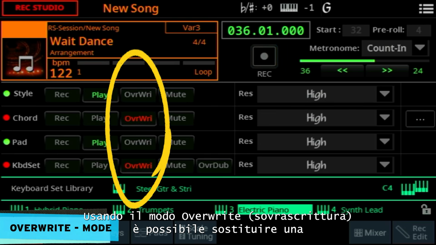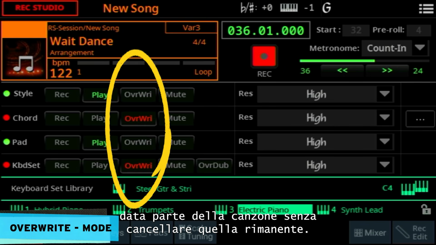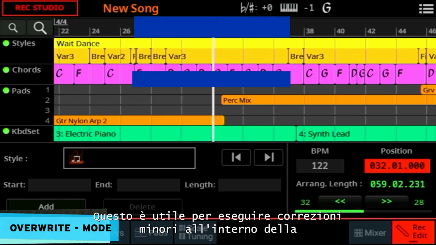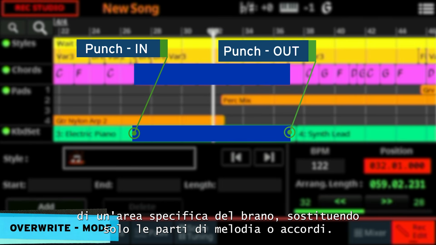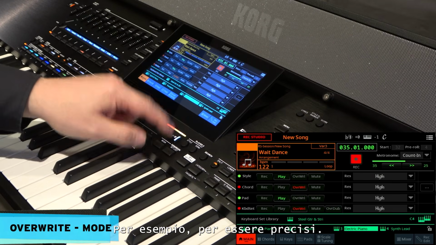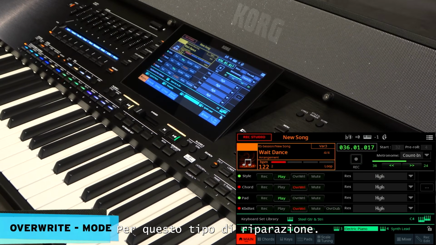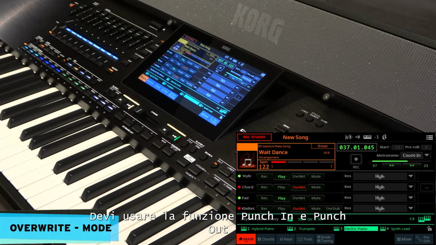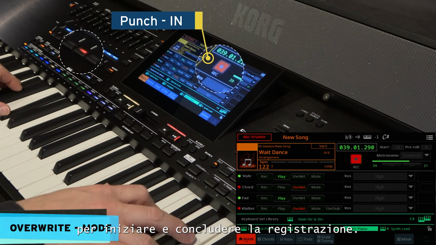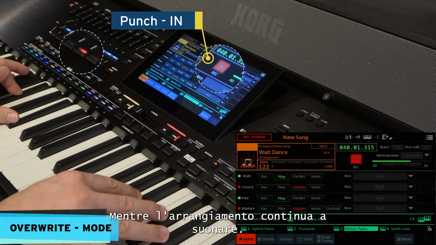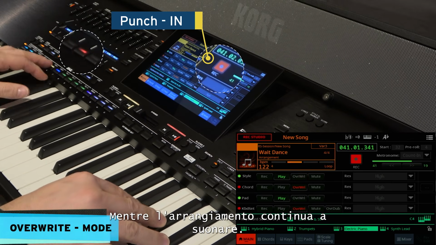Using the override mode, you will replace a particular part in the song without deleting the remaining part of the song. This is helpful for doing some smaller corrections inside the song in a specific area, replacing melody or chord parts only, for example. To be precise, for this kind of repairing, you need to use the punch in and punch out function to start and end the record while the arrangement continues to play.